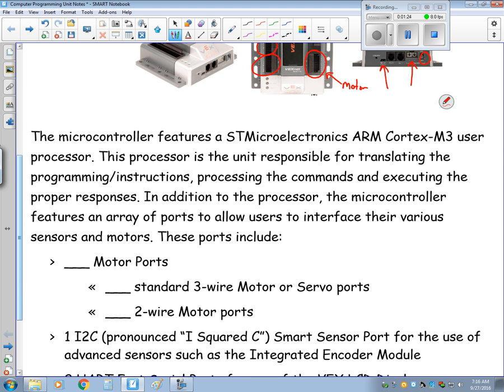So looking at the microcontroller itself, we have that Cortex M3 processor. Remember that the processor is responsible for translating programming and instructions, processing the commands, executing the proper responses. It also features an array of ports for interfaces.